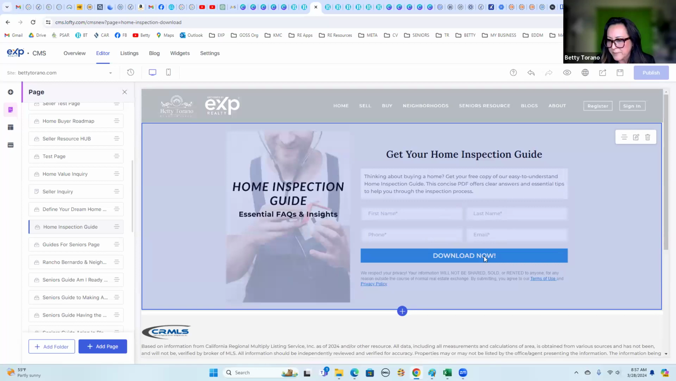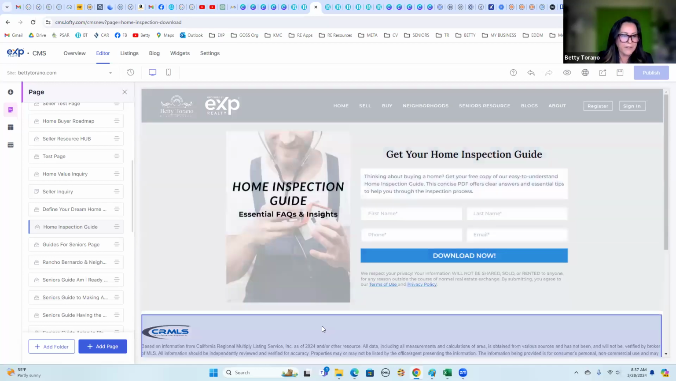Did you make your own senior guides? You did? Okay. Yeah, I have that too.